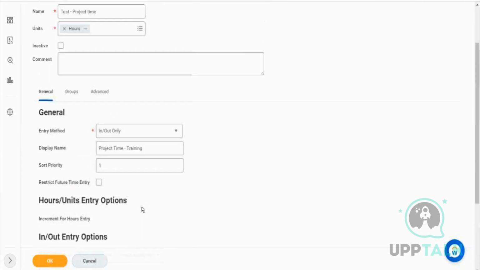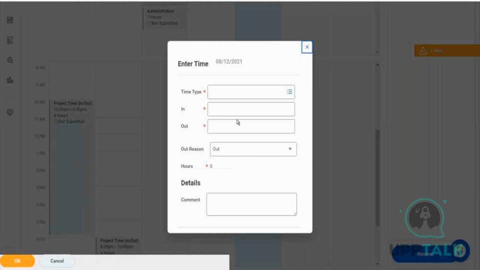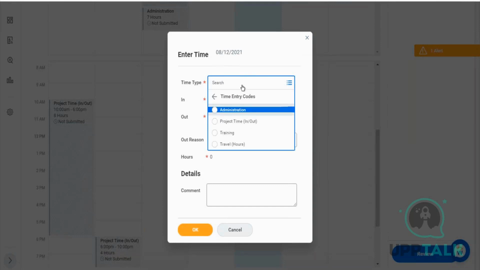So this sort priority is for when you click on the time entry, it will display the sorting way. Correct. Under this section, time entry code, what is the sorting level?